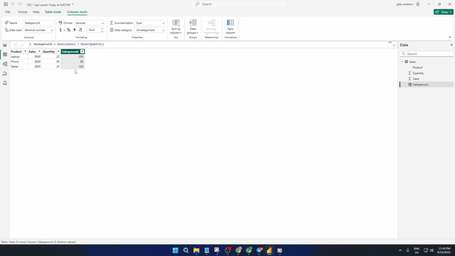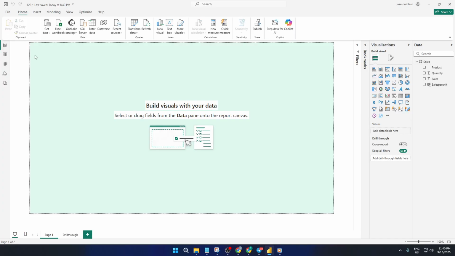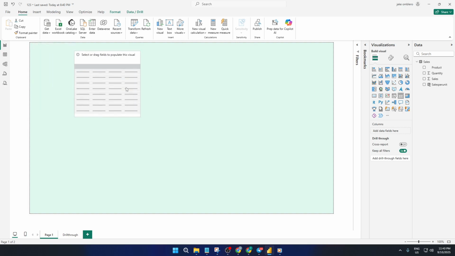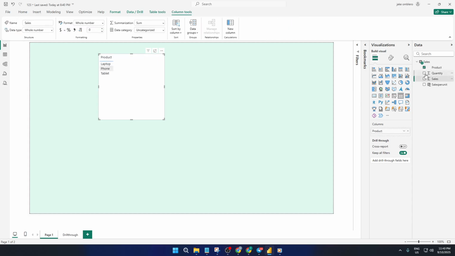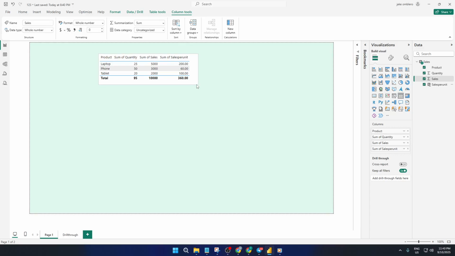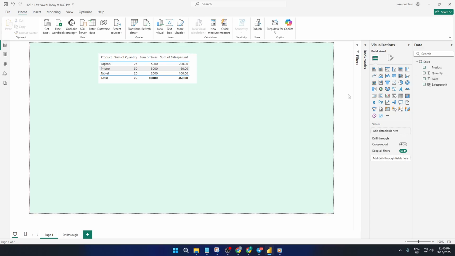Go to Report View, the main canvas area Power BI is known for. Grab the table visual and drop product, sales per unit, or any other relevant fields into the values area. Instantly, you'll be able to see your sales per unit, broken down by each product, right in your report. This is where you can really start to explore, maybe add a bar chart or use this new column in further calculations. And that's it.